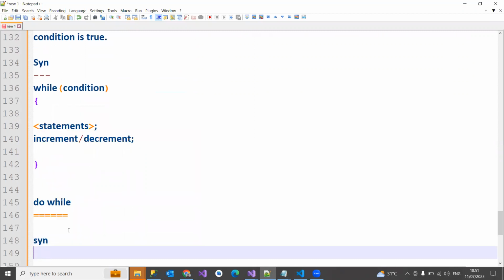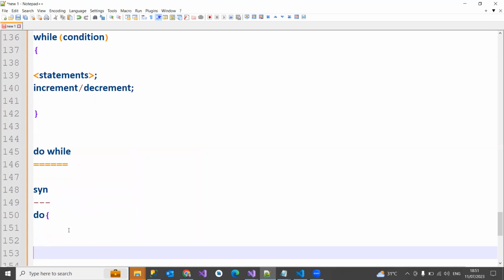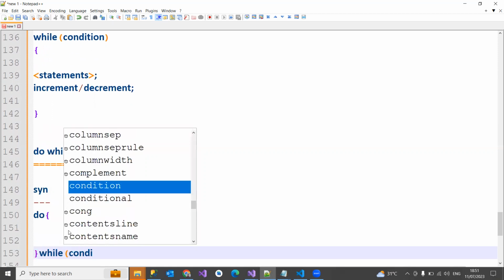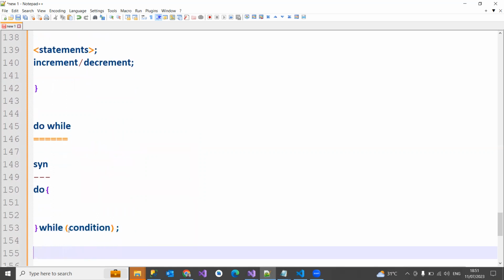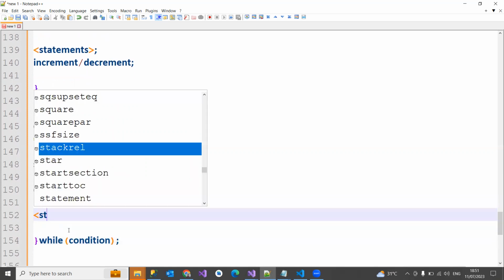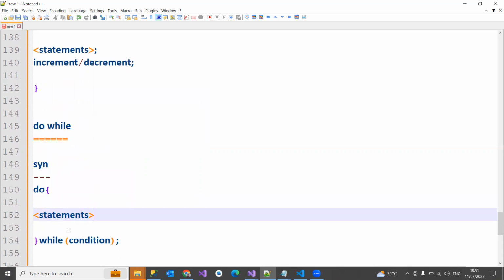Syntax is: do, and then opening and closing curly braces. Here we are going to give a condition. This is the syntax. And here we are going to specify the statements. That's why, before this condition is evaluated, your statements are executed one time before validating the condition. That's the difference from other loops. Got it? So that means at least once it is going to process your code.